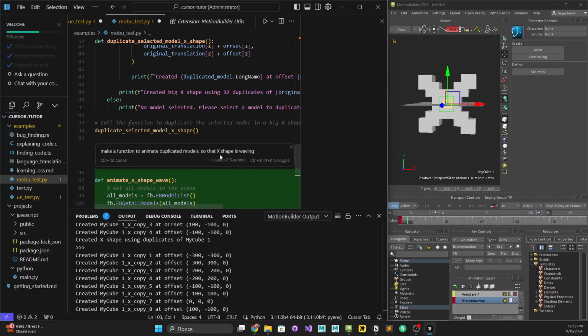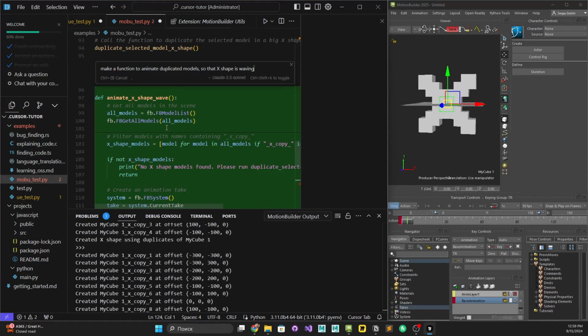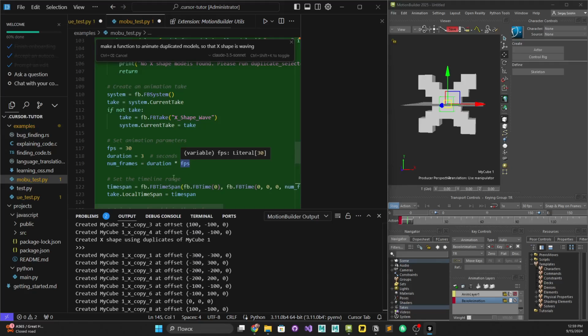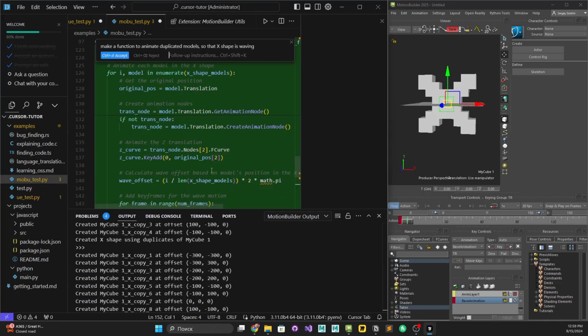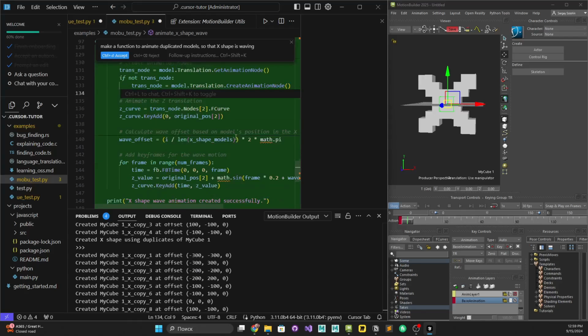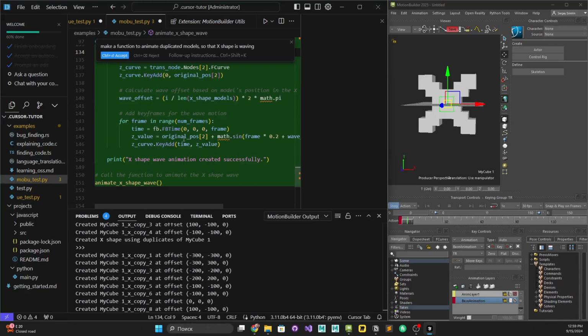So let's see what's going on here. We need to select all the models. And then we say we have 30 frames per second, current take. Then it calculated time span. It will be 3 seconds of animation. Then it's taking the translation animation node. It's creating the animation node if it's not there. I'm not sure about this thing, but okay. Then it's taking the FCurve and adding keys, and then it's calling KeyAdd, which looks like correct. Okay, let's see what's going on here.